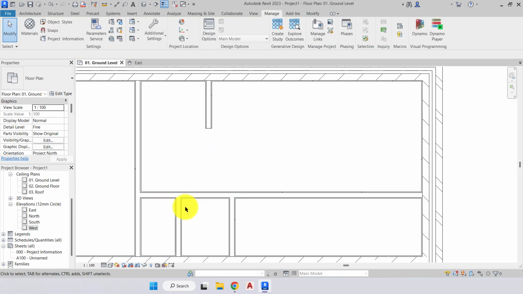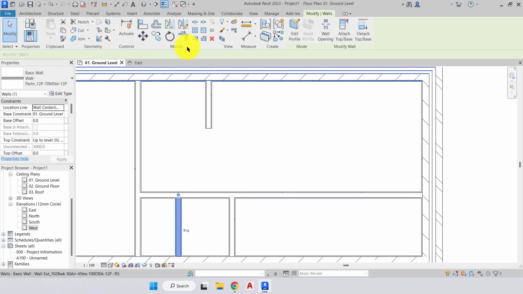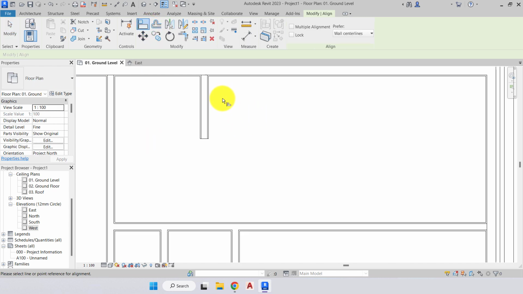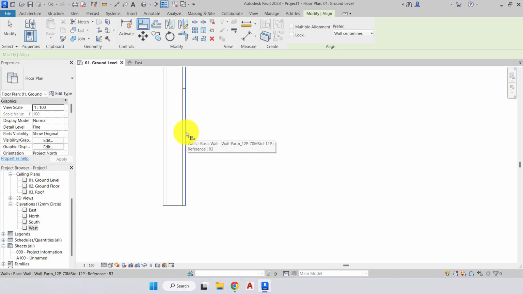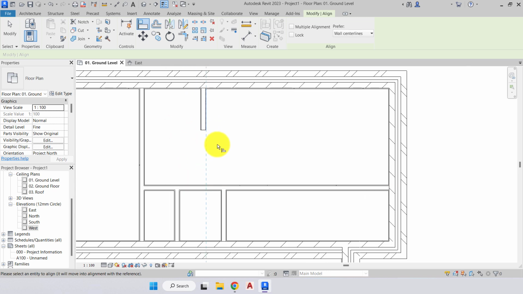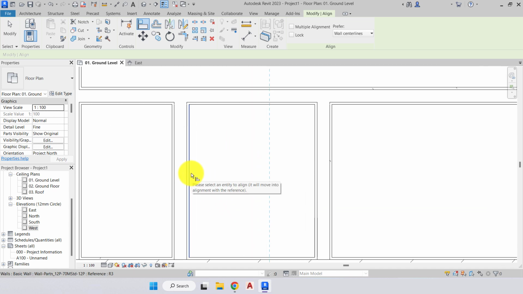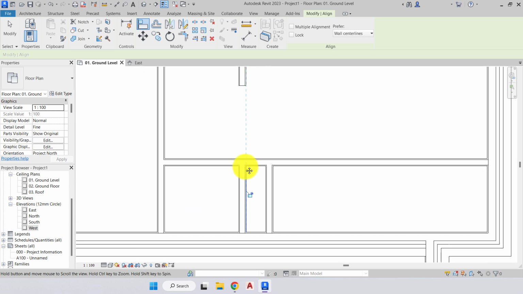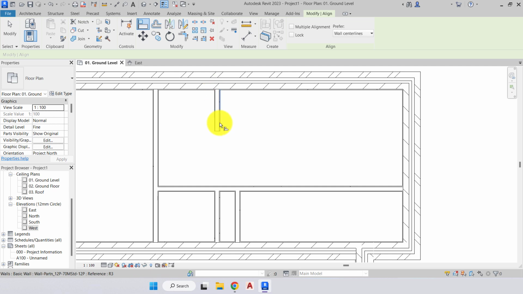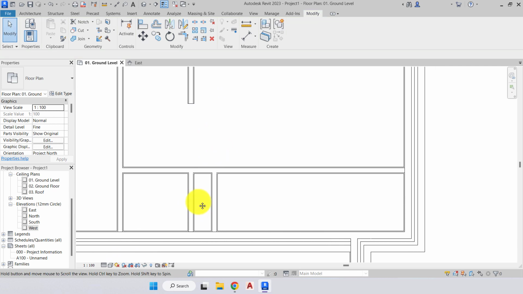And how I do that is select it, come to the modify panel, select align, and I want to align it to the face of this partition. So I'll click there. Then I get this dashed blue line, and then I hover over the face of this partition, and one click, it'll align the partition to the upper wall. So they're now aligned correctly.